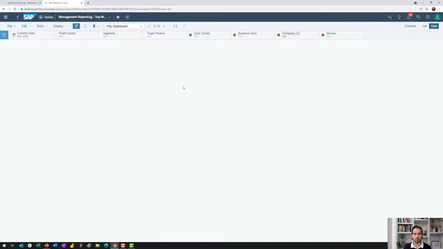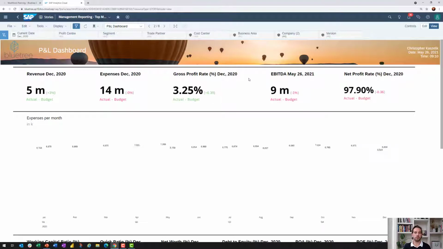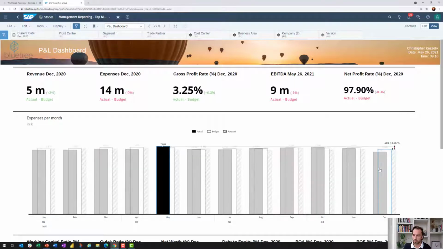So now I just want to show you a few of the example content that's included out of the box with this Bluepack. A main P&L dashboard to begin with. Our first story, I've got December 2020 selected here, so we can see actual versus budget, actual versus forecast, all the way through. I can use those standard functionalities in SAP Analytics Cloud.